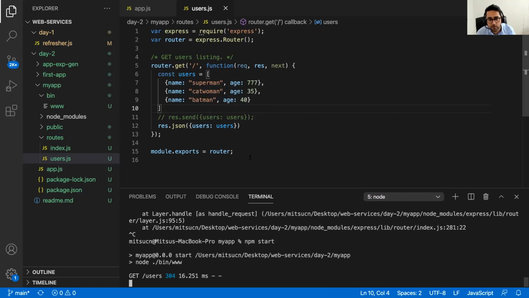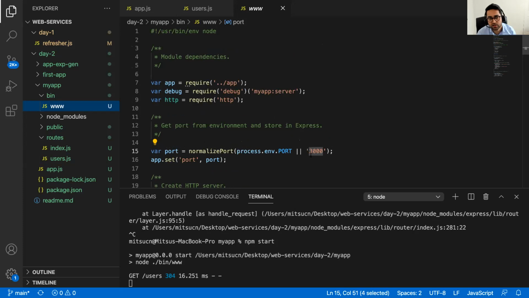If you're in a situation where you just want to make it work, you can simply change the port number. You can go to www here, and you can change the port number from 3000 to, let's say, 4000. But again, that would be a quick fix. That would be like a patch.